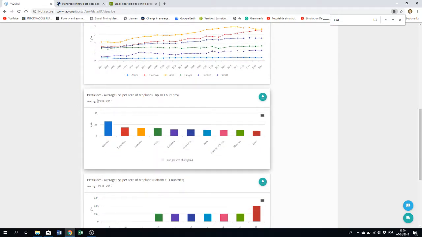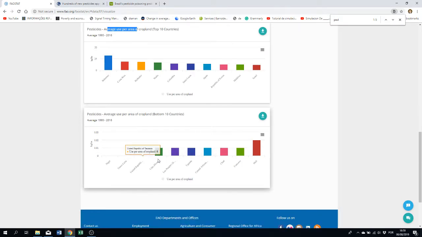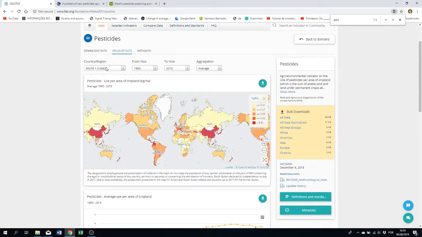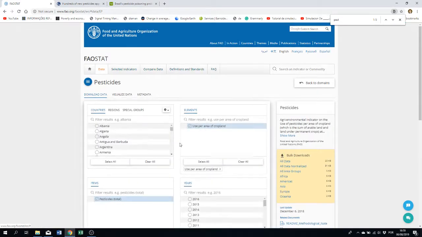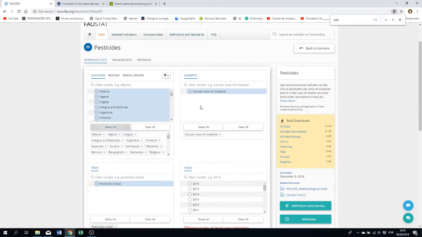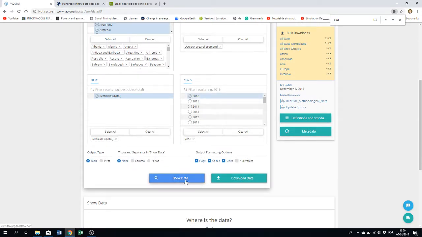For example, the average use per area, the first is Bahamas, Costa Rica, Japan. Which position is Brazil? Let's see the number data here in show data. Sorry, let's select here 2016, show data.